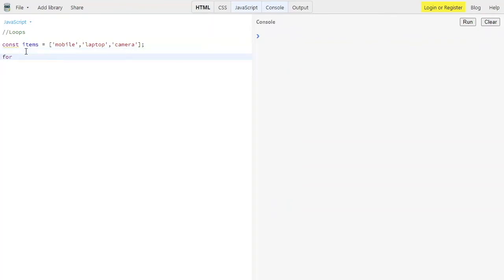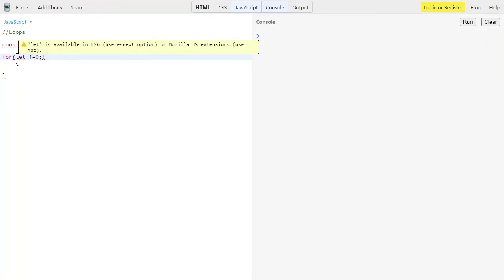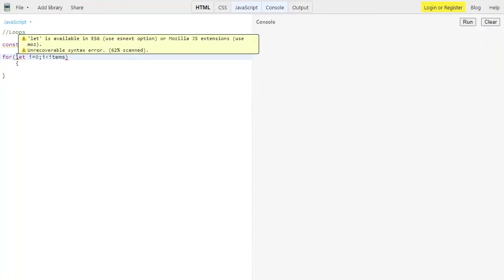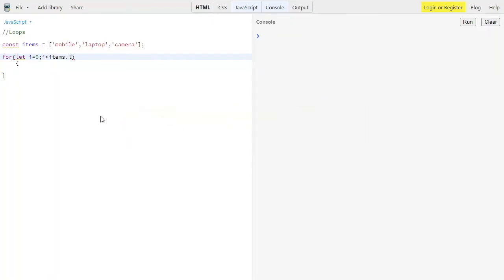We have a for loop, initializing the condition of let i equal to 0, and then i is less than items.length, which is the property of an array, and then let me try to print.